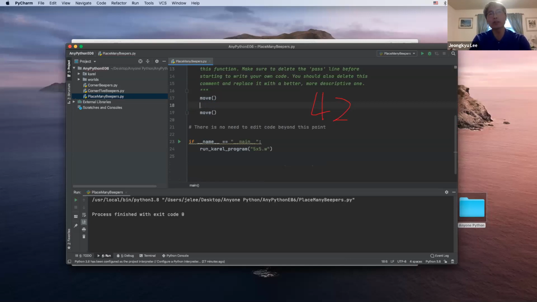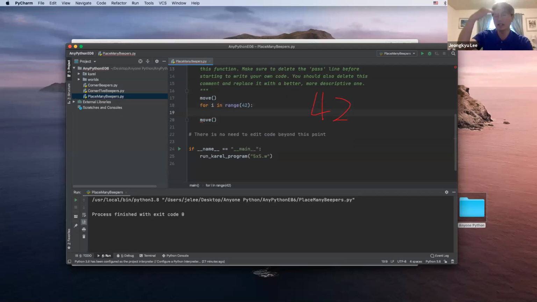Instead, to create the 42 beepers, we need to give for i. i is a temporary space, a temporary number for each element. Then in is required. Then range. How many times? 42 times. You give the number of times in parentheses, then always end with a colon. Then what is the command for each iteration? For each loop, it's put beeper. That's it. Very simple. So first run the program, then you will see.